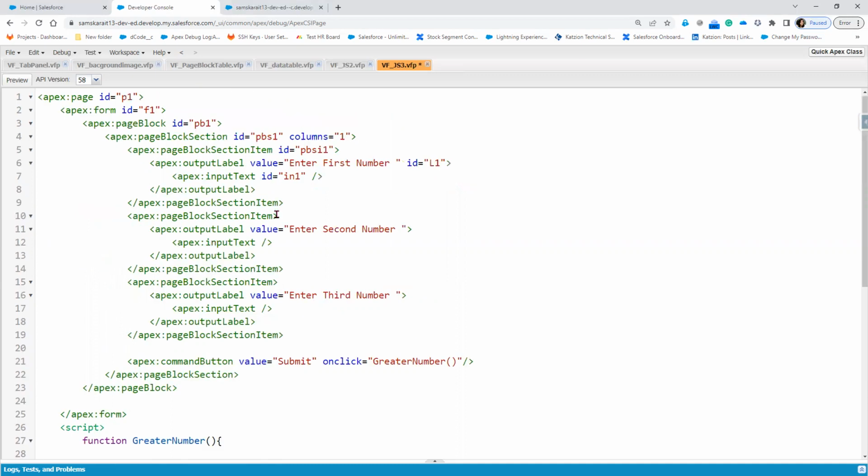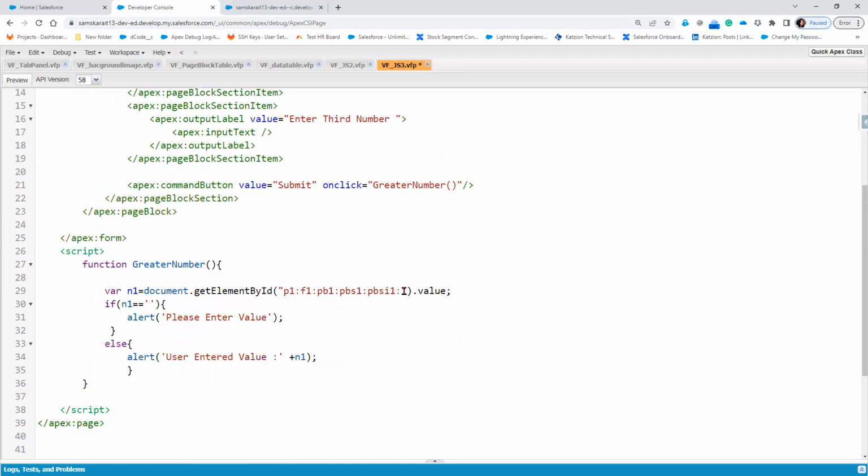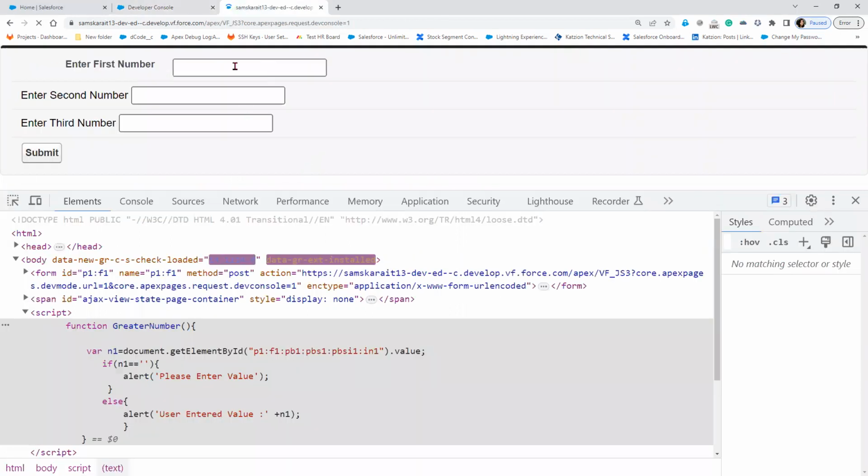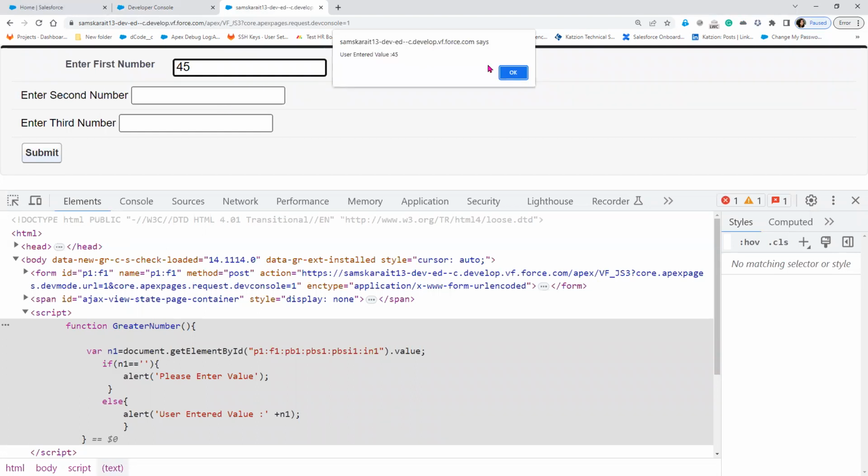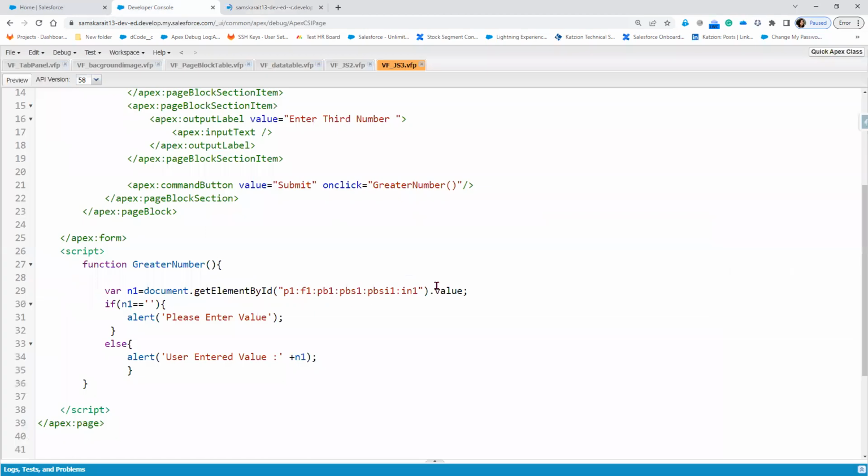Now, instead of taking the output label within this, let me do one thing. Let me close it here, output label, and then I'll take the IN1 directly. So here, right now I'm getting the value, element ID, I'm getting the value. Let's say here I'm going to click on 45, click on submit. Now I'm getting the value. So before it was not taking the value. Now it is taking the value.